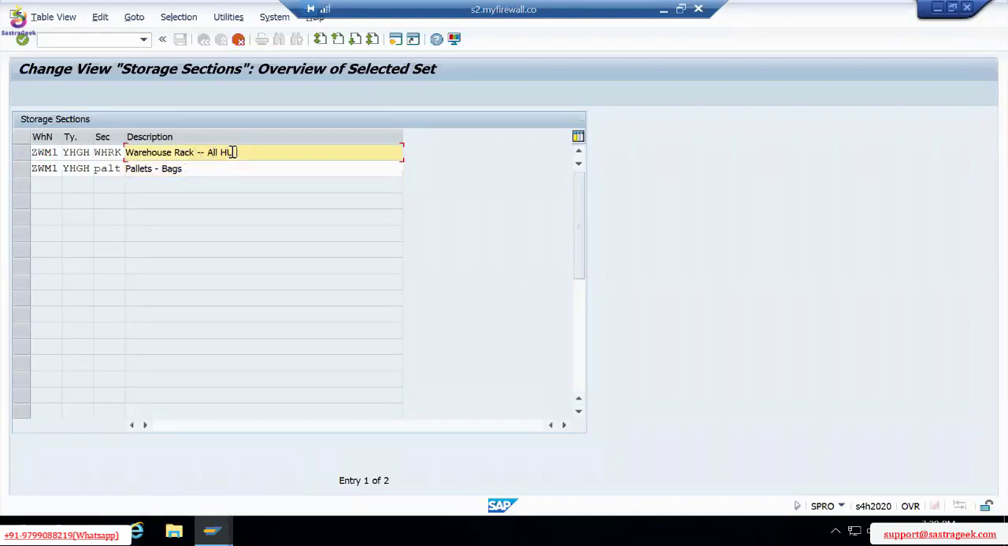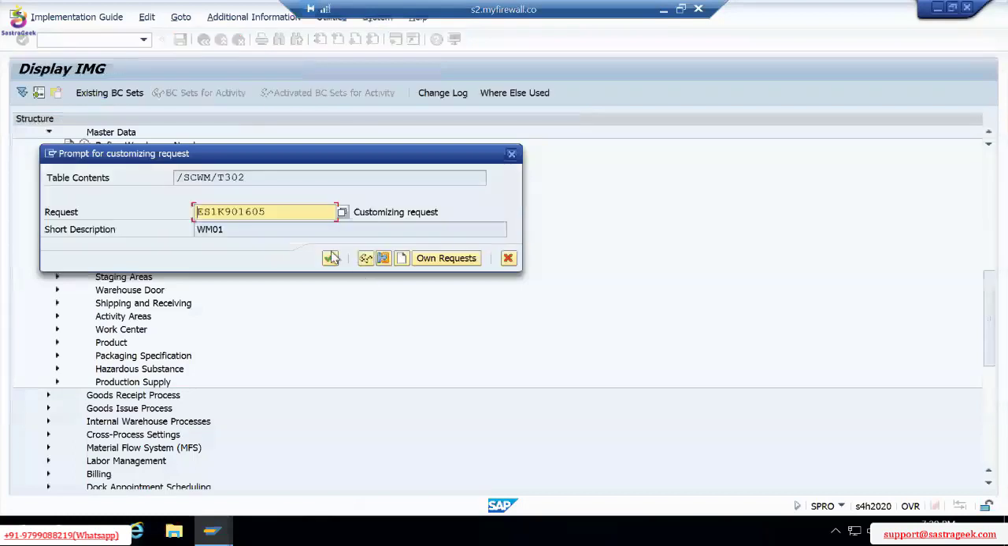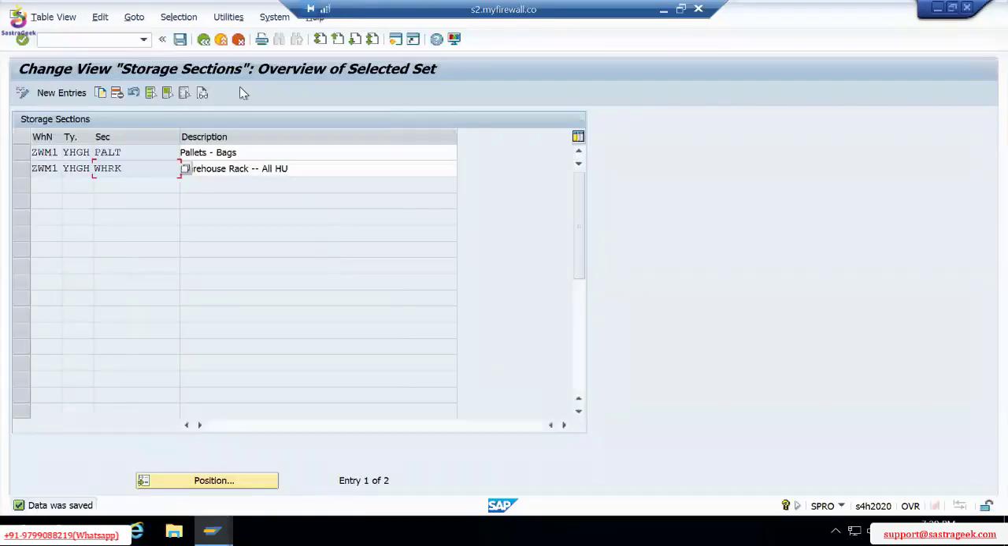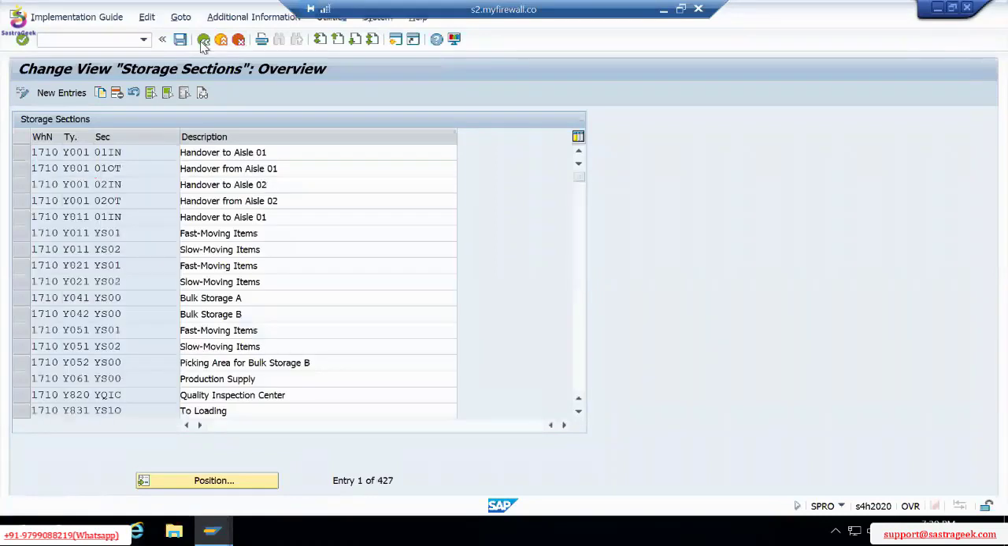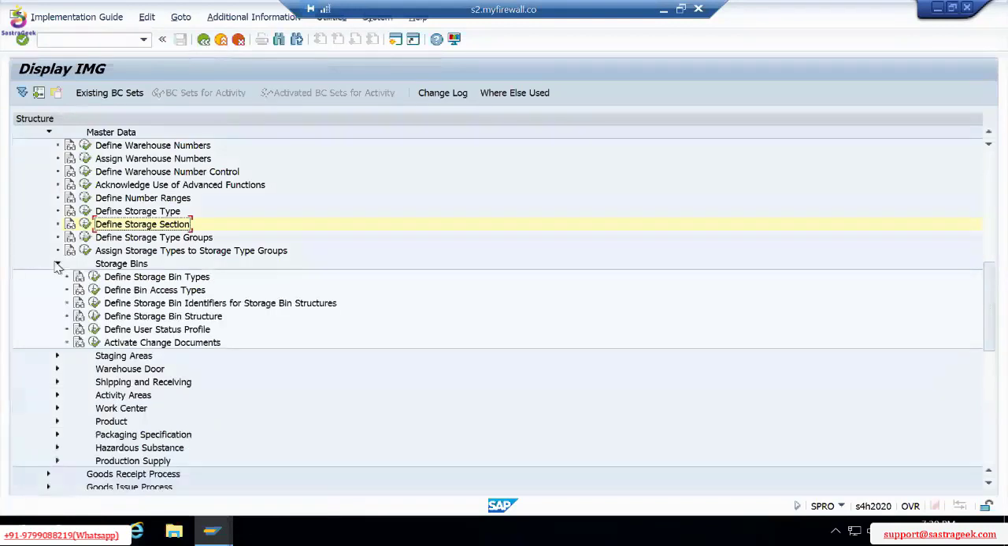So this is where I have defined two different sections in my warehouse. One is to store pallet sections with the bags, the other one is a warehouse rack where I can place anything in that particular bin. I don't mind. So these are my two different sections which we have defined. However, once we have defined this, here we also need to create the storage bins indeed.